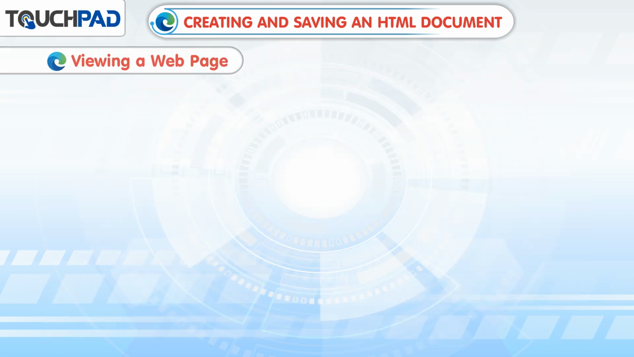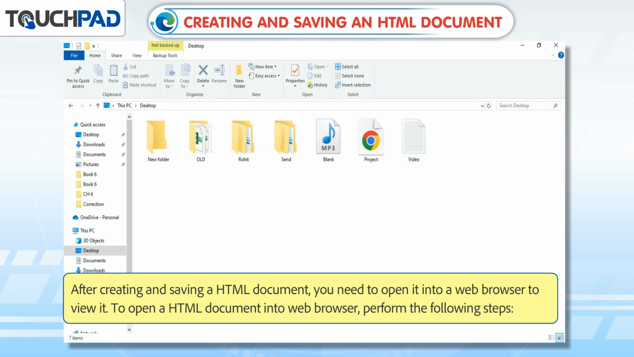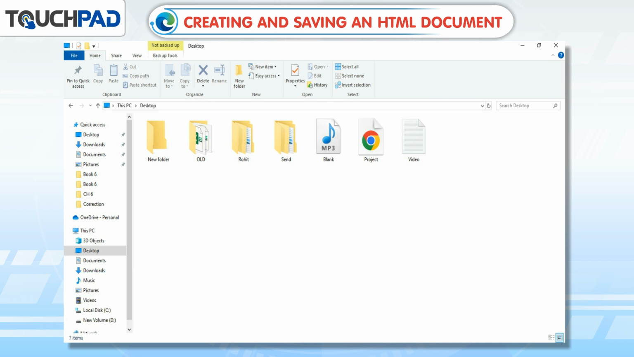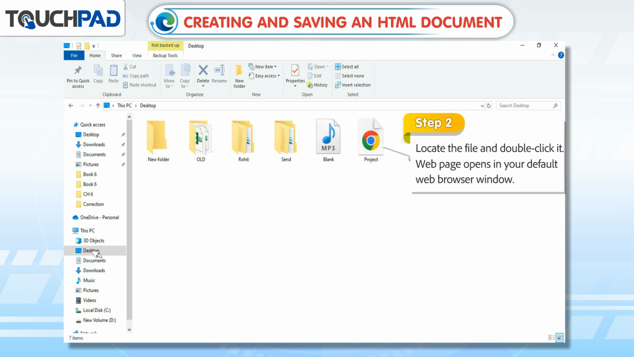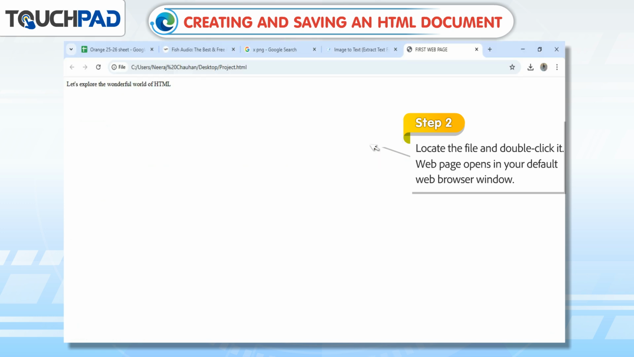Viewing a web page. After creating and saving a HTML document, you need to open it into a web browser to view it. To open a HTML document into web browser, perform the following steps. Step 1. Open the folder in which you have saved the HTML document. Step 2. Locate the file and double-click it. Web page opens in your default web browser window.